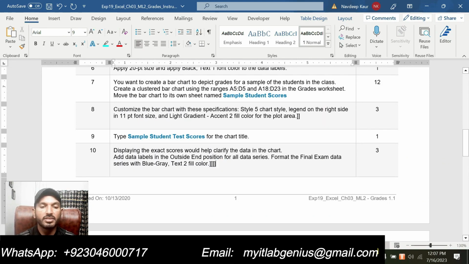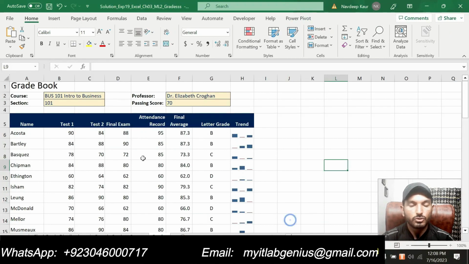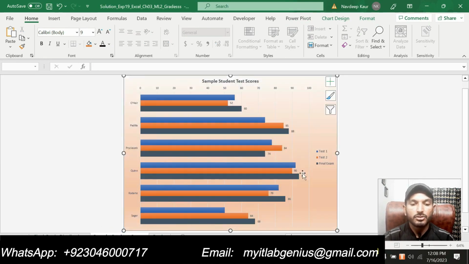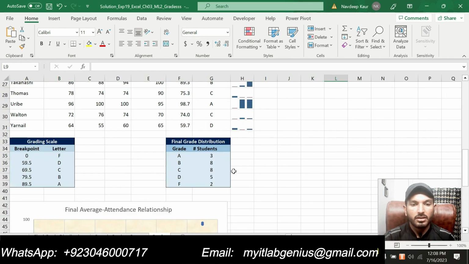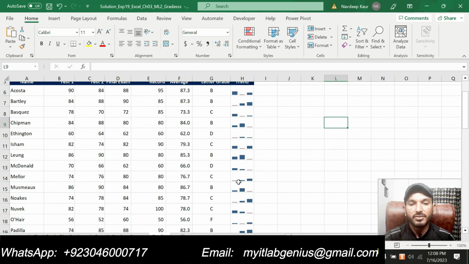Let me show you the final version for this assignment. So this is the final version. The final grade distribution is the pie chart I have already shown you, and the sample student score is another cluster bar chart that I have already shown you. And this is the grade worksheet. When you apply all the remaining steps, you will get a final version like this.